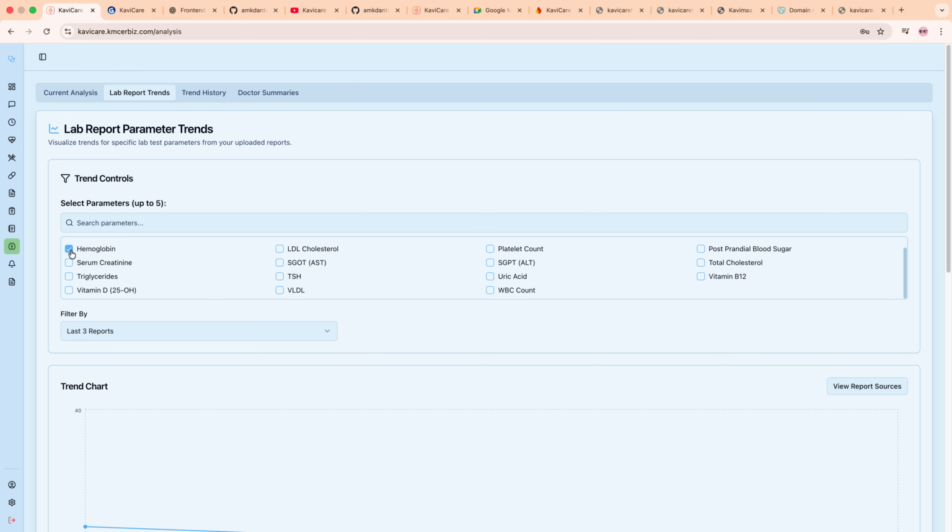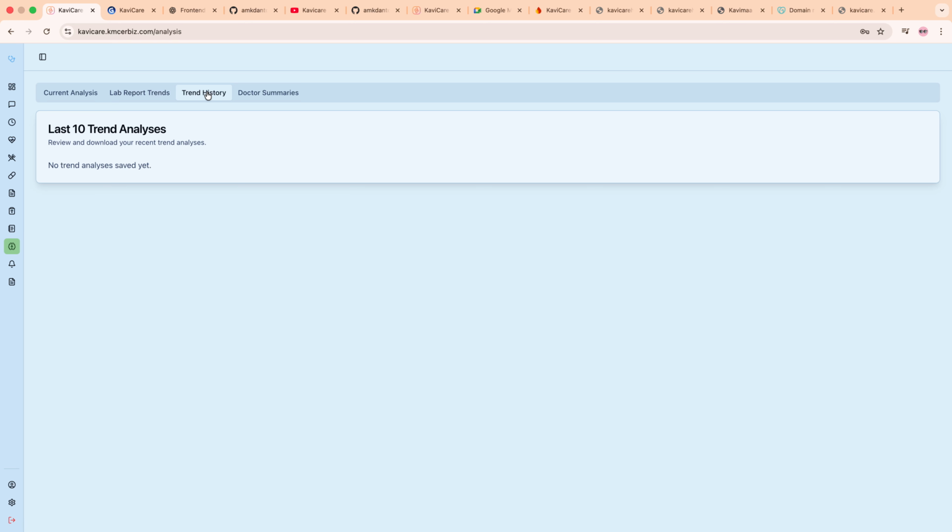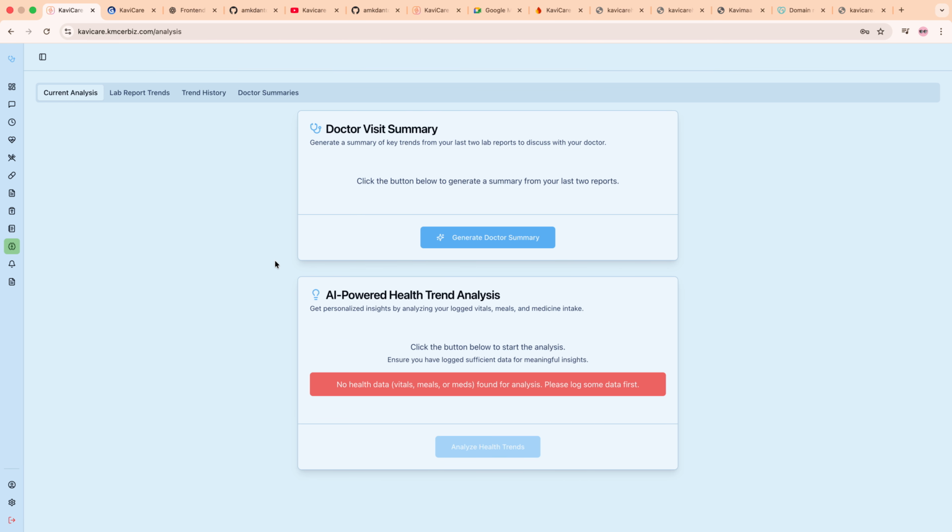Now what you can do, you can come here, current analysis. There is no logs for the AI trend analysis. So you have to have some logs for AI to do the correlation on what has happened with the report. So between October and November, I will again go and upload the. Let's say you have to visit the doctor, right? Then you know that I have taken the prescribed medicine, and then this is the report one, this is the report two. Based on that, generate the summary that you need to visit the doctor.